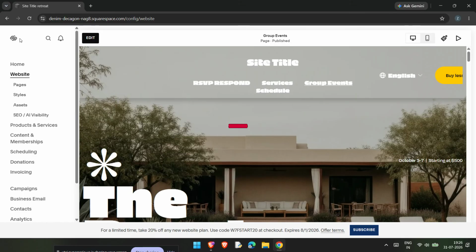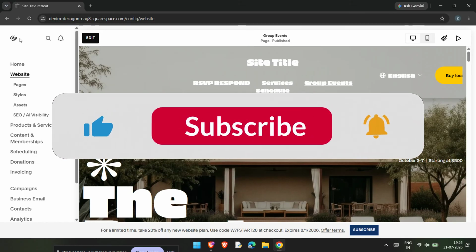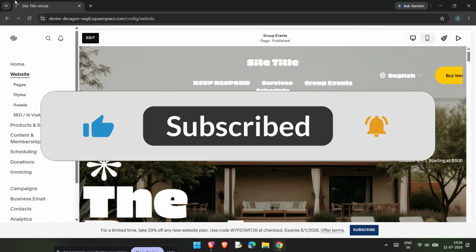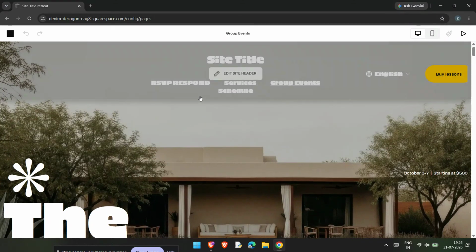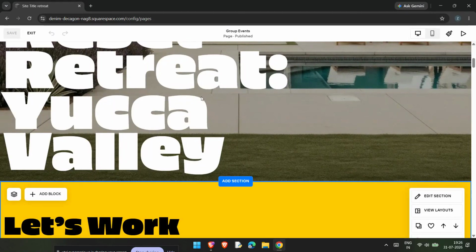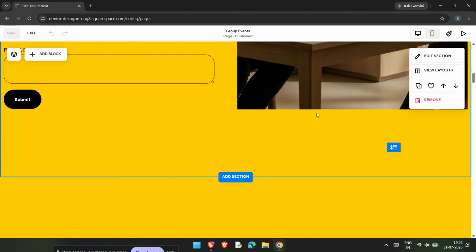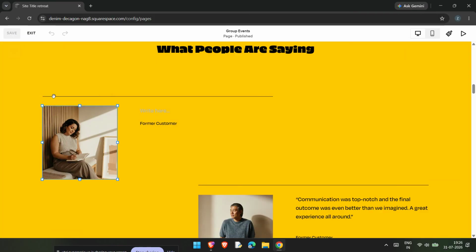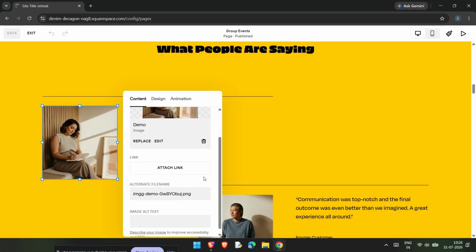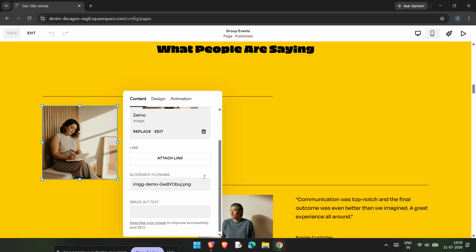Let's jump in. First, go to the Squarespace page where your image is located and click Edit on your target page. This opens the page editor so you can make changes directly on the layout. Once you're inside the editor, click directly on the image block you want to rotate. When the image block is selected, look for the pencil tool and click it to open the image editing options. This takes you into the image editor where you can adjust the image settings more precisely.